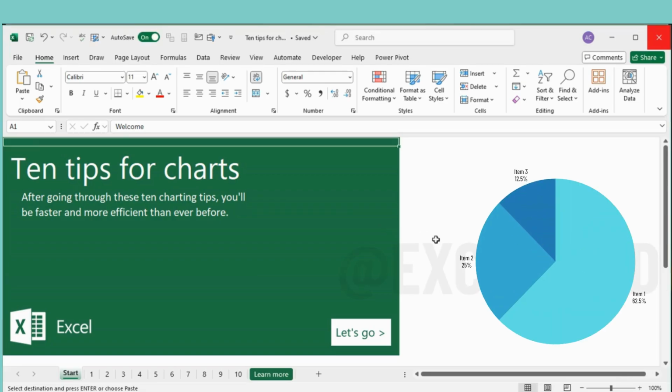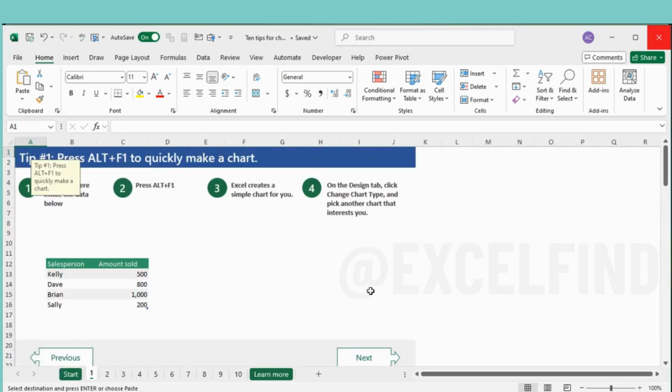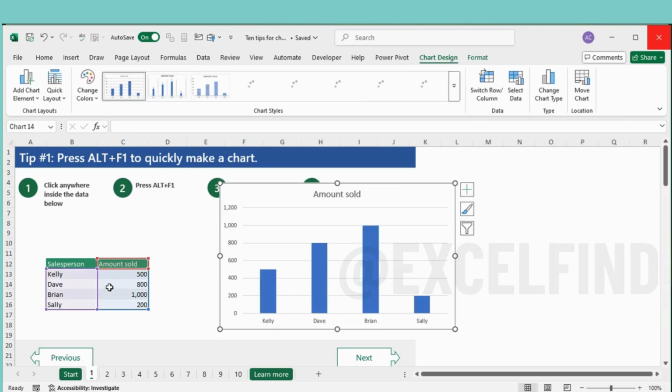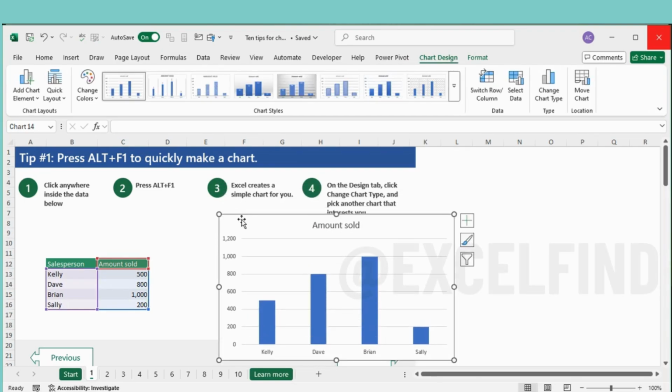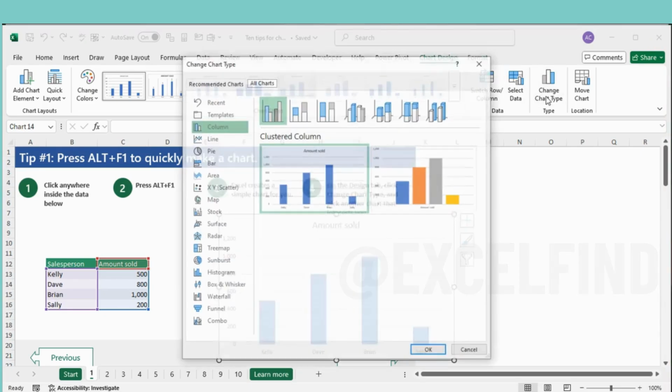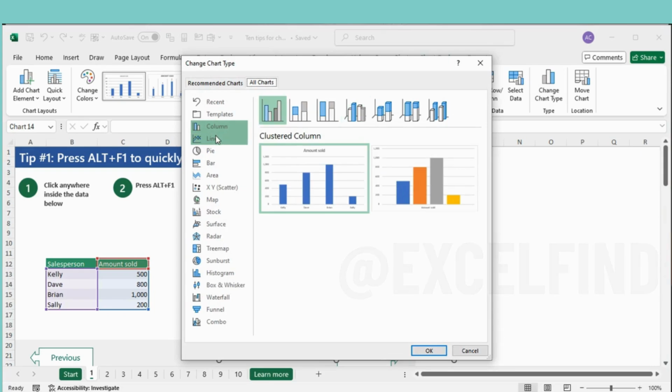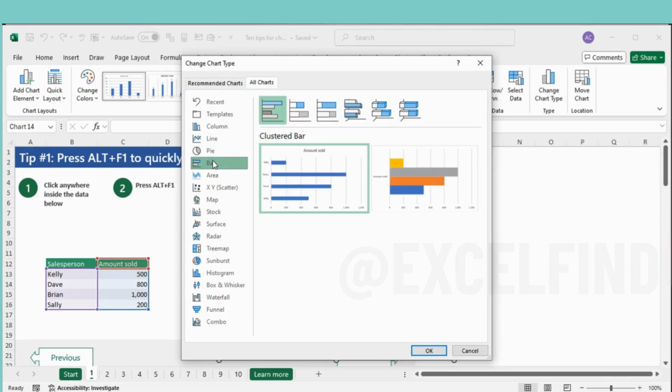So yeah, let's go. The first one is press Alt F1 to quickly make a chart. Click anywhere inside the data below, press Alt and F1. Excel will create a simple chart for you. On the chart design and the chart type, you can change the chart design into line, bars, whatever you do want.